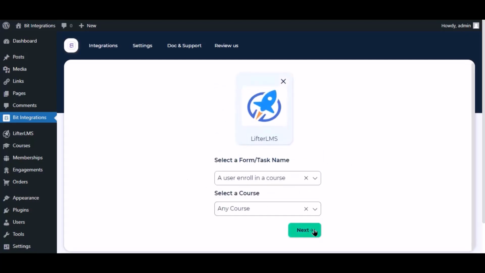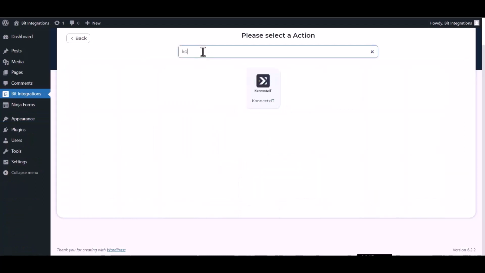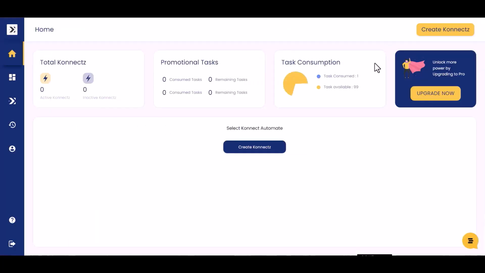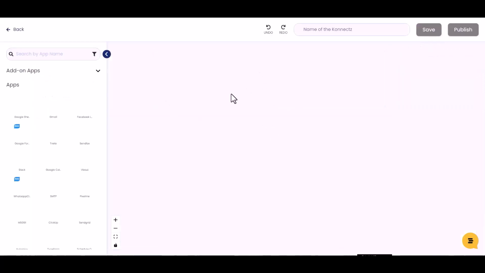Click Next. Search and select Actions, KonnectzIT. Give here the webhook link. So visit the KonnectzIT dashboard. Create KonnectzIT. Give a KonnectzIT name.